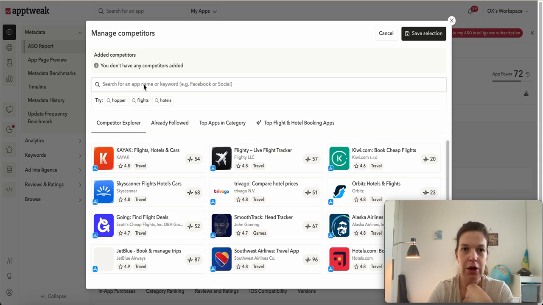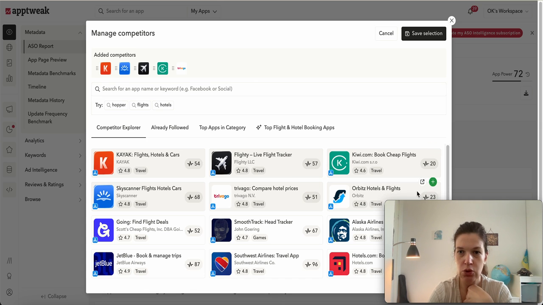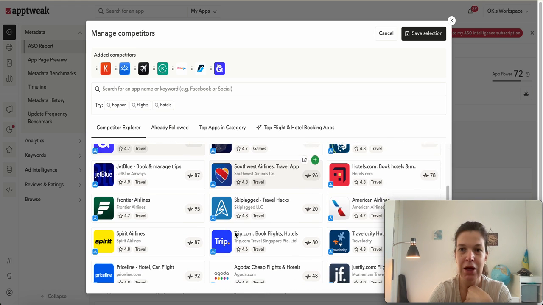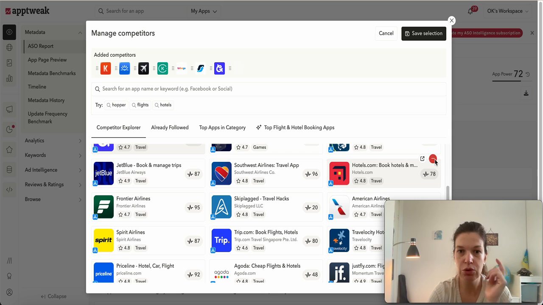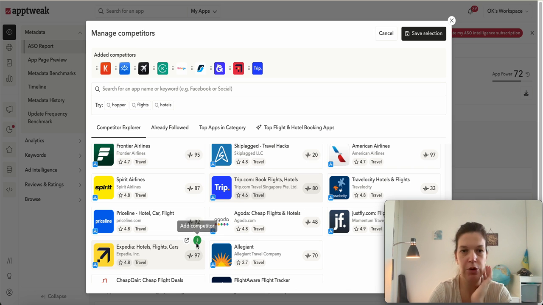And the way we do that is also by clicking on the button, and then we can either select the suggestions that AppTweak is giving us, or we can also type in some keywords over here. So since we want to spy on our competitors, we want to add as many competitors as the tool allows us. Not necessarily all the competitors have to be big and famous.